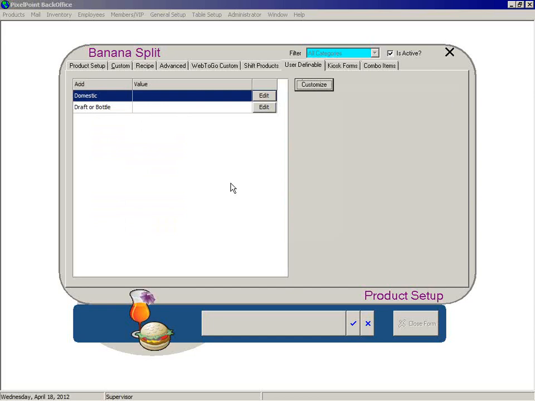Remember going back where in policies I activated some user definable buttons for things like employee uniforms and so on. You can use it for employee records, for stock items, and also for products. And in which case I created this one here, for example, domestic and draft or bottle, just ones that I was making up. So in here you can create customizable fields for your menu items as well.